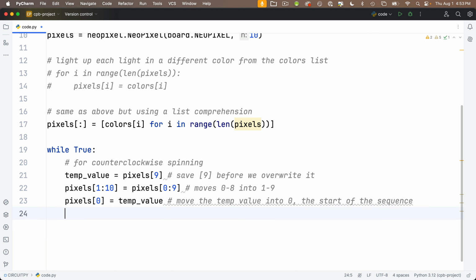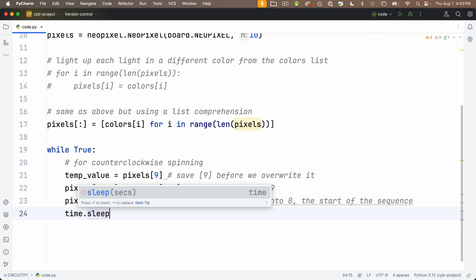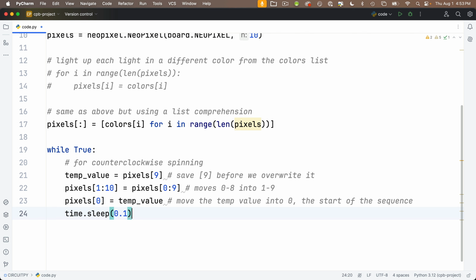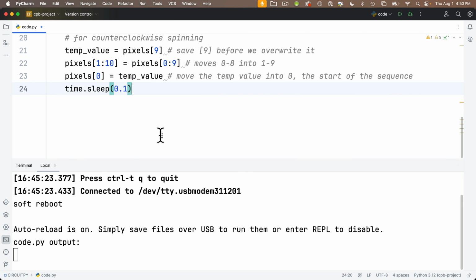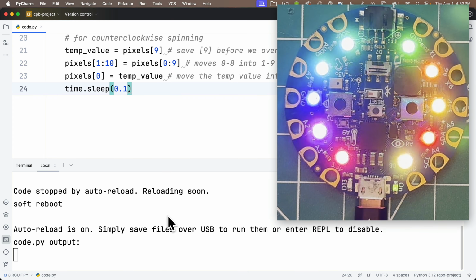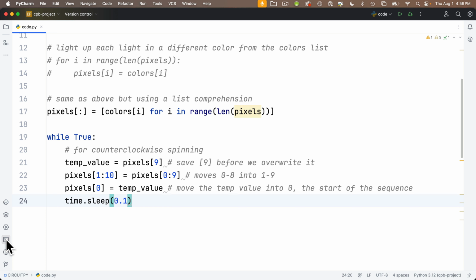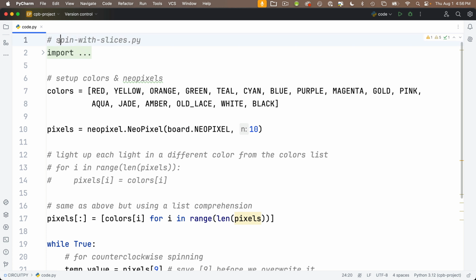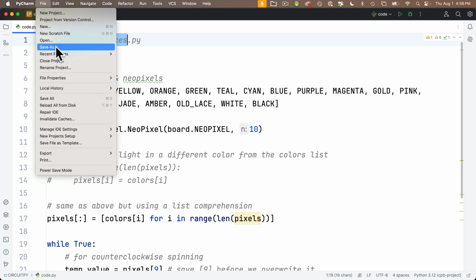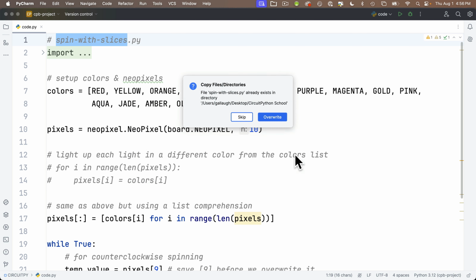Now just to slow things down a little bit, we'll say time.sleep(0.1). Then let's open the terminal, make sure you're in TIO. We'll save this. And look at that, you're spinning the rainbow. Nice work, Pythonista. We've leveraged slices by copying one slice into another slice to get spinning happening. So I'm going to change the comment up top to say spin with slices, and I'm going to use this as the name to save this to our CircuitPython school folder, and we can close the outer tab.